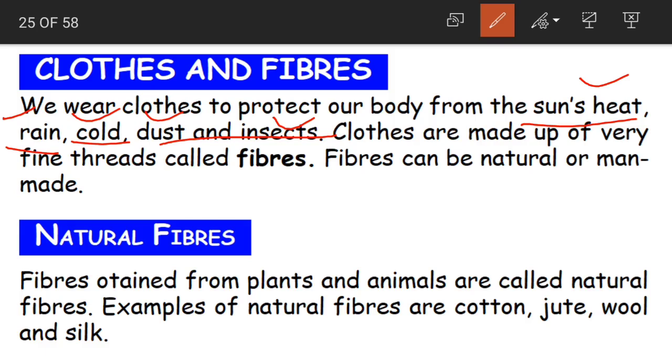And clothes are made up of very fine threads called fibers. How is a cloth made? Cloth is made of thread. Okay, children, thread actually. And that thread is nothing but fibers. We call them fibers.